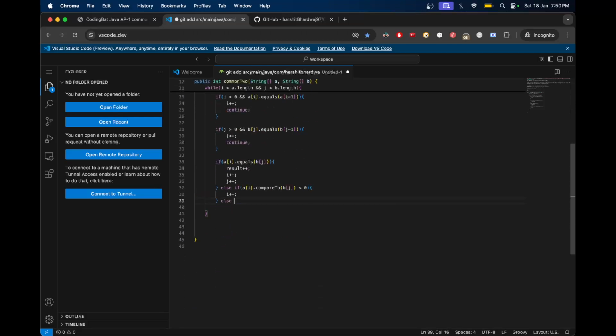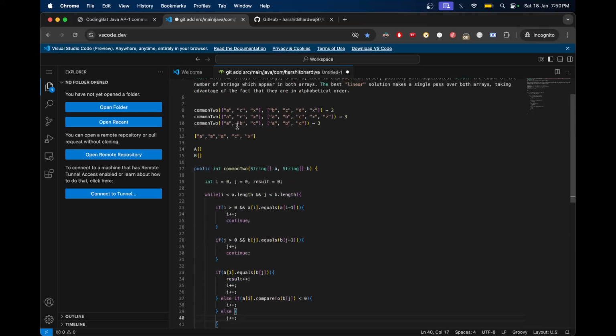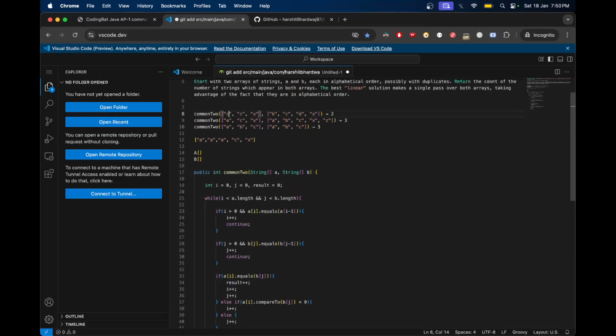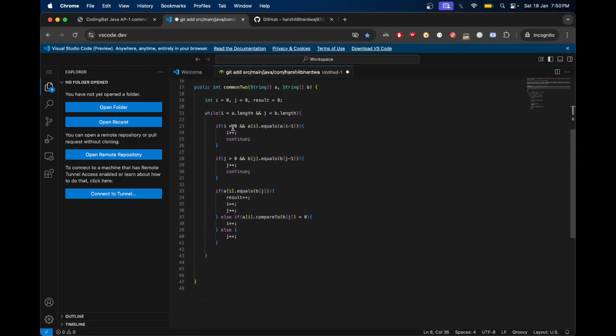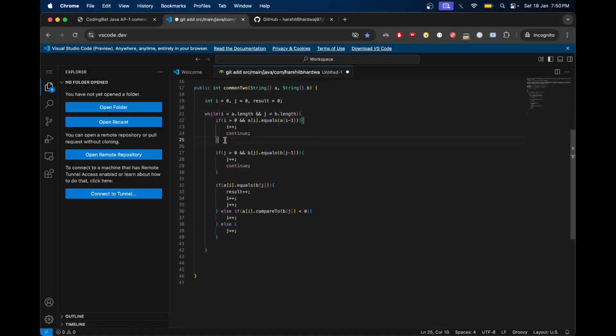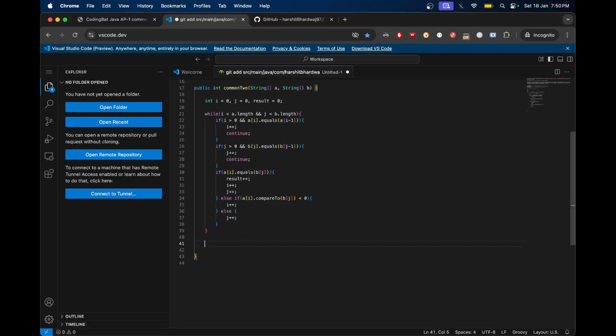Else we can go ahead and increment j pointer by 1. If we find here it's C and here it's B, so in this case we need to increment this pointer by 1 to check the next element from array B. And like this it will keep on executing. Let me remove the extra lines. And at the end we can finally return back the result.